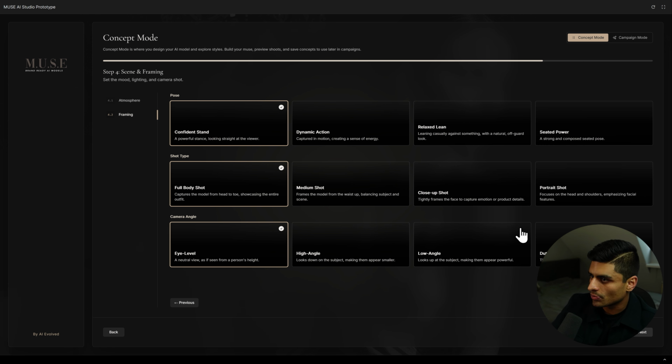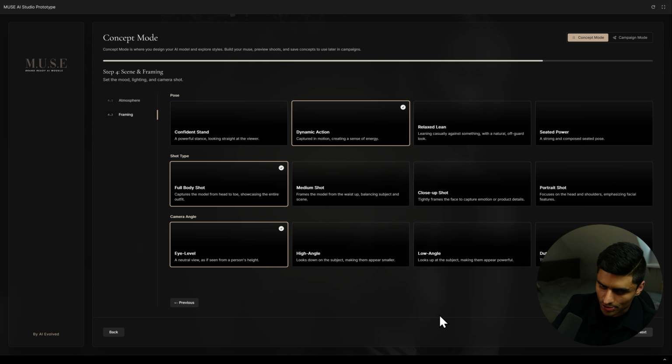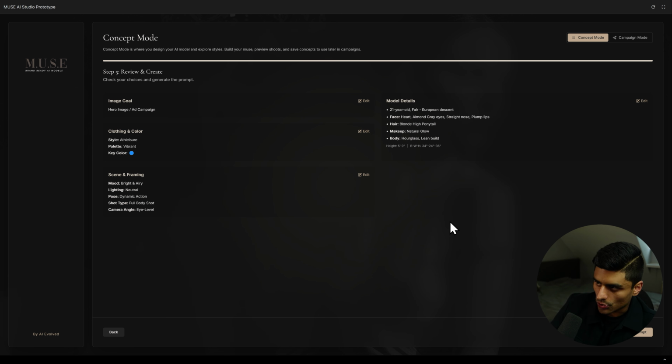So the framing we're going to use is, let's do dynamic action, because it's an Activewear Athleisure brand. And then a full body shot with, let's do eye level, that's fine. And those are all the details there.